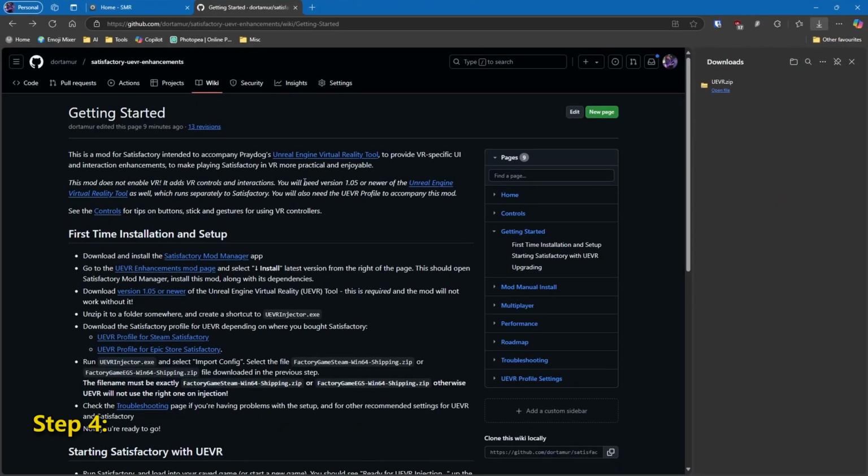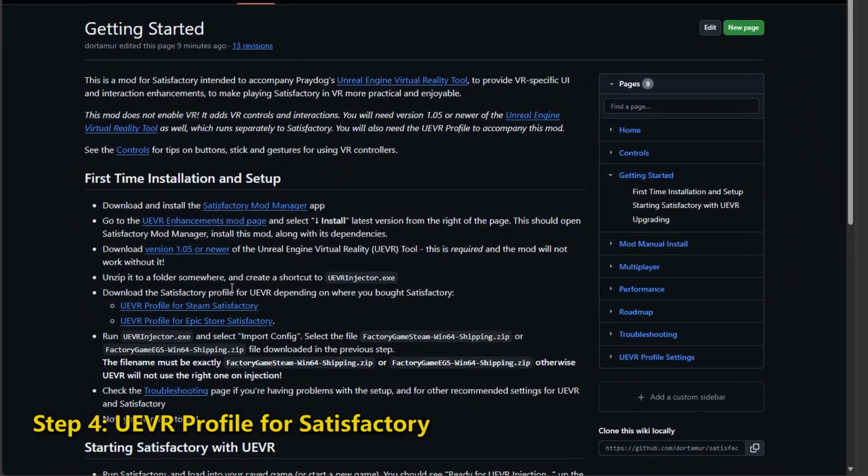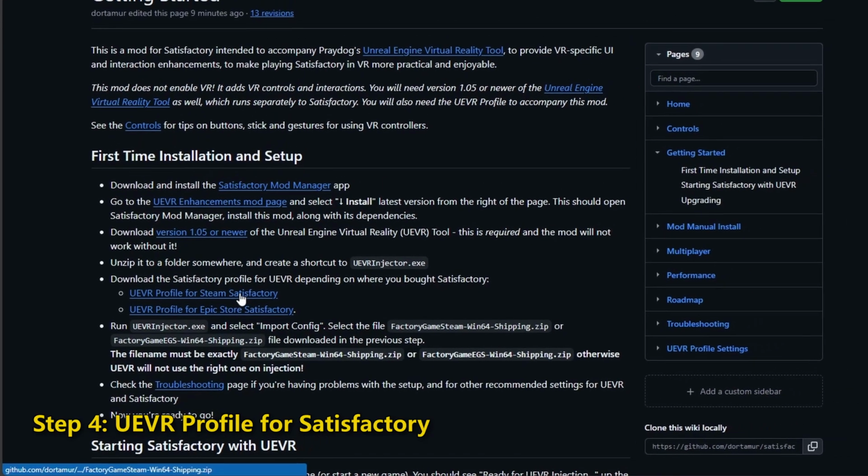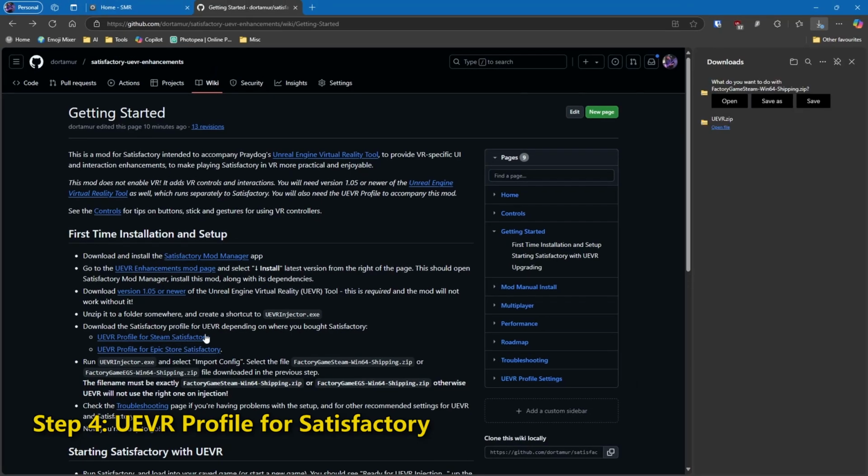For step 4, we now need to install the UEVR profile that accompanies the Satisfactory mod. Return to the Getting Started webpage or the Mod Info page and find the links to the UEVR profile. There will be two links here. If you purchased Satisfactory on Steam, select the UEVR profile for Steam Satisfactory link. And likewise, if you purchased Satisfactory on the Epic Game Store, select the UEVR profile for Epic Store Satisfactory. Save the profile and it should save to your downloads directory.